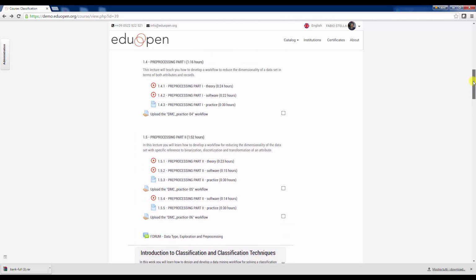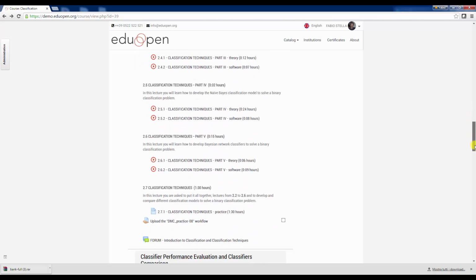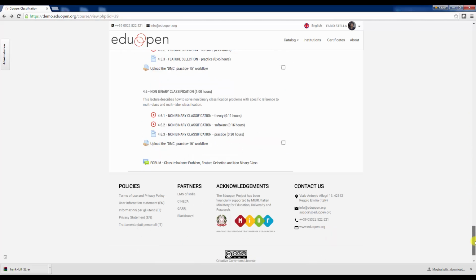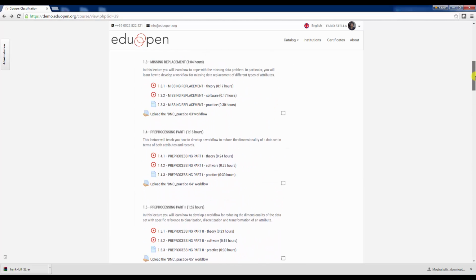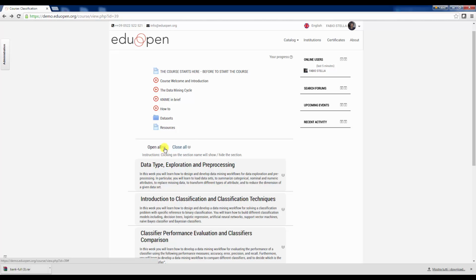The same schema is replicated for all the remaining weeks, which now I'm showing here by scrolling down the window. And if you want to compress the view of all the weeks, you simply click over this control, close all, and if you want to open all, you simply click on open all.